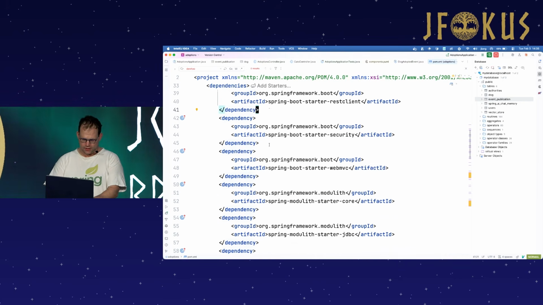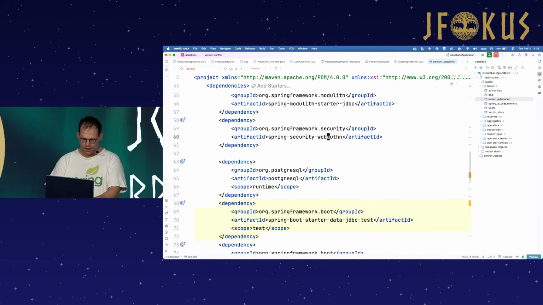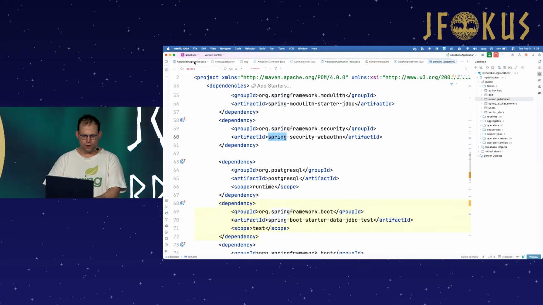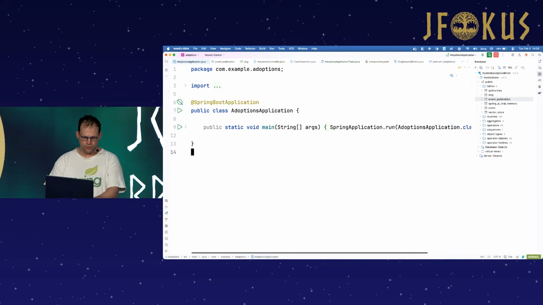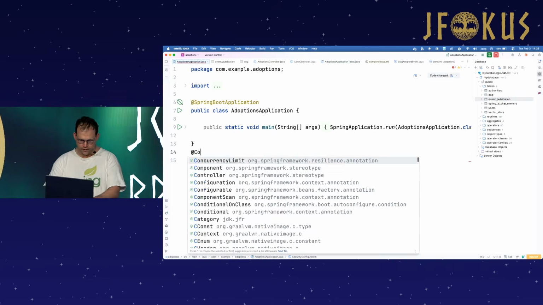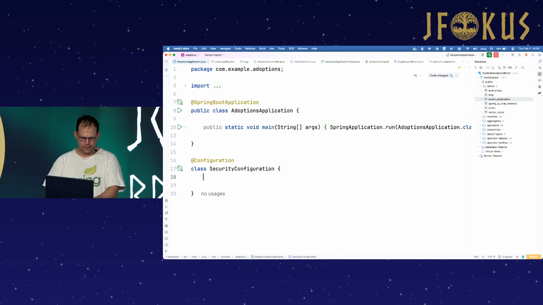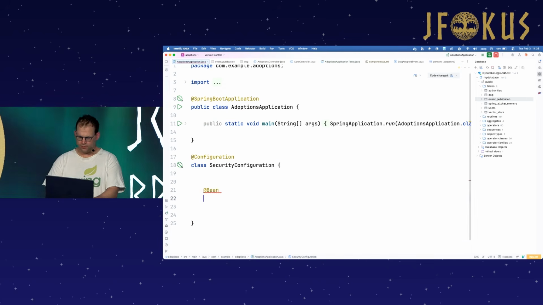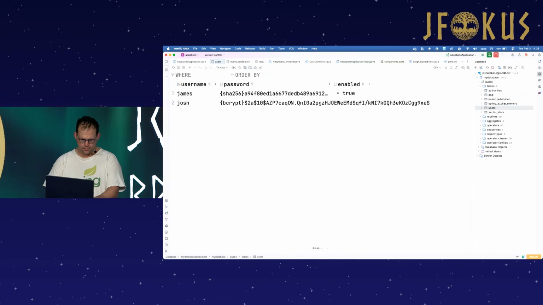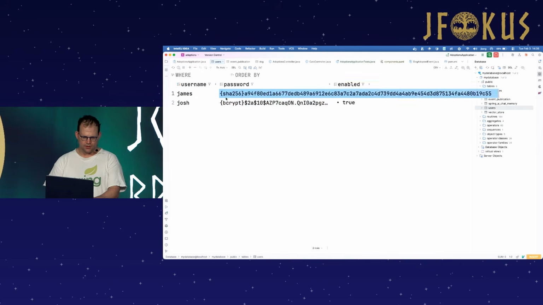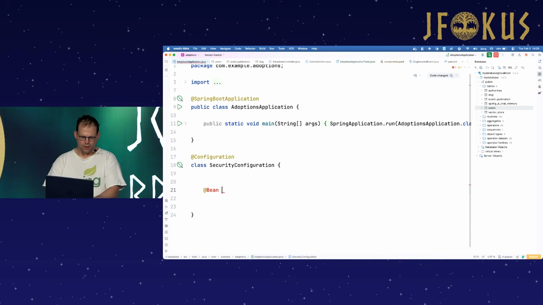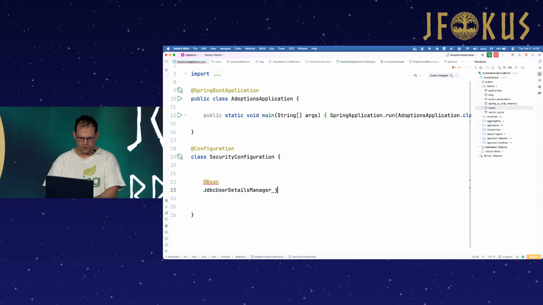I've got the security module here, and I've got WebAuthn. We'll come back to that in a second, but this is a new jar in Spring Security 7. Before, you had to kind of do it yourself. So let's go here. I'll do some security configuration. Okay. This will be a configuration class. And here, I want to create some users. And I happen to have a table full of users over here, I think. Yeah, see that? I've got Josh and James. And the passwords are encoded. You never want to have passwords at rest in the database unencoded, right? So I'm going to use the JDBC UserDetailsManager.